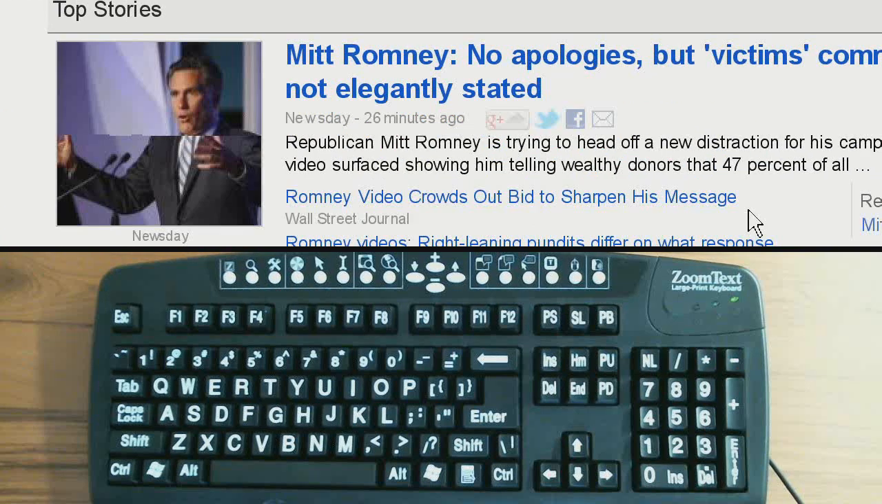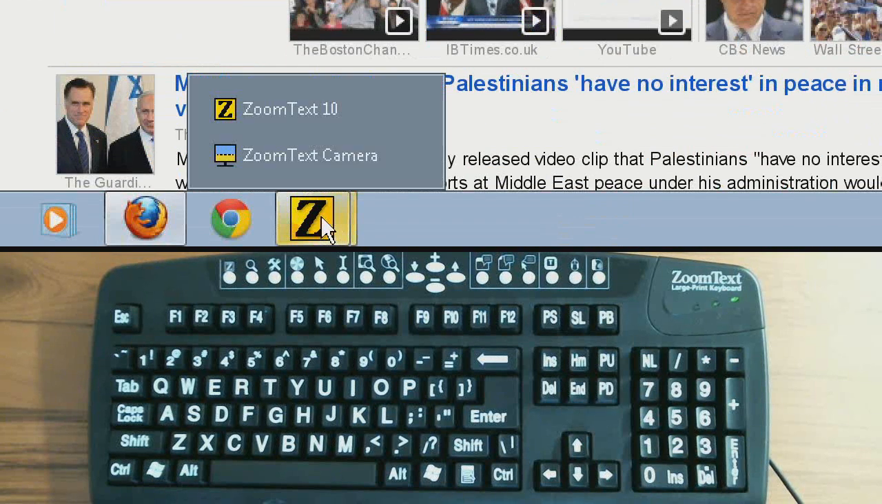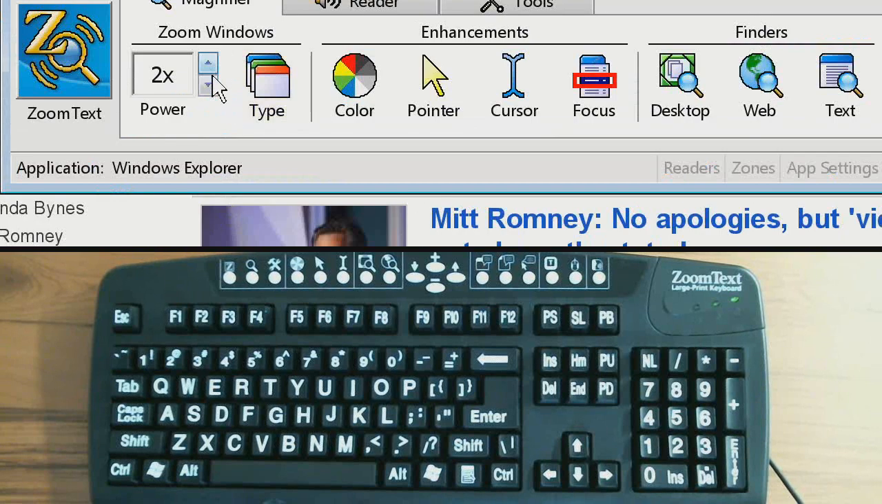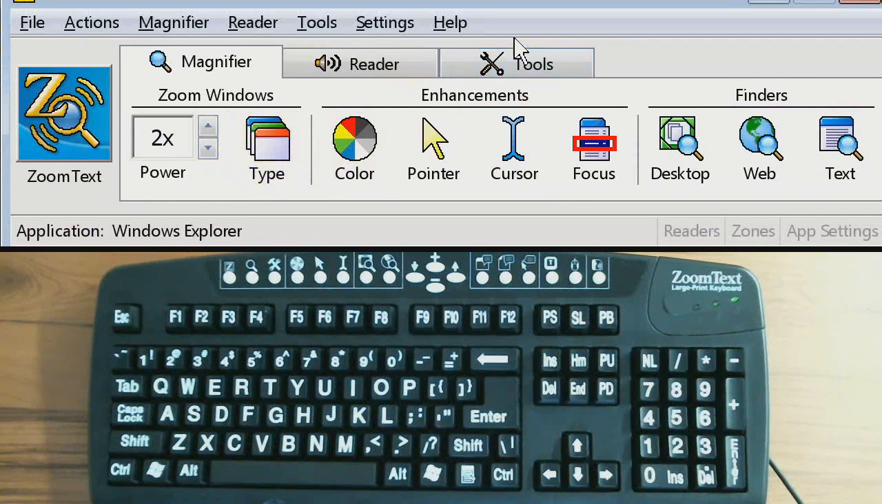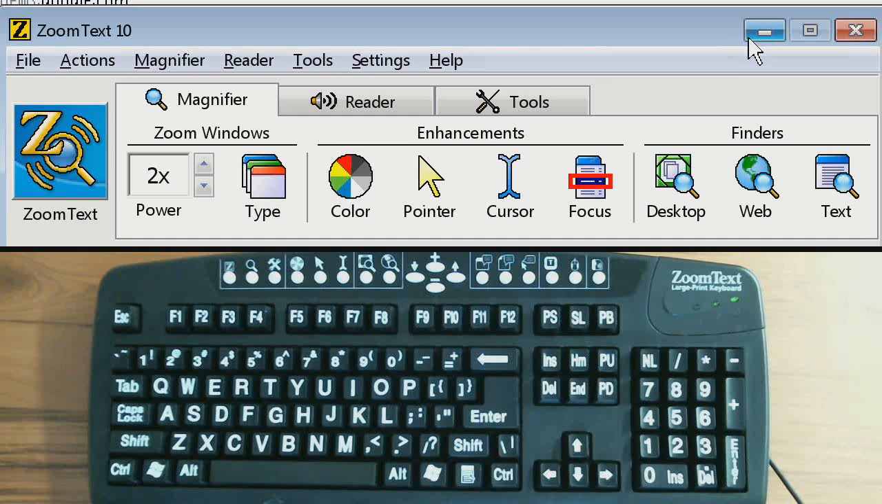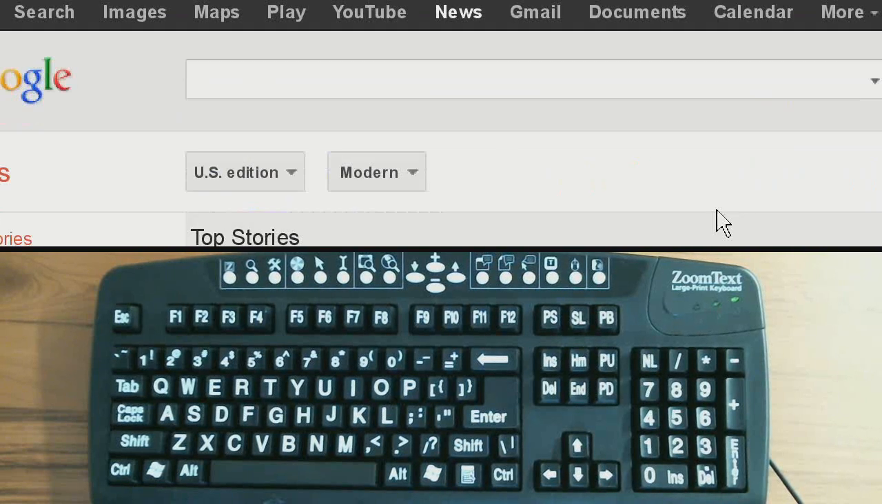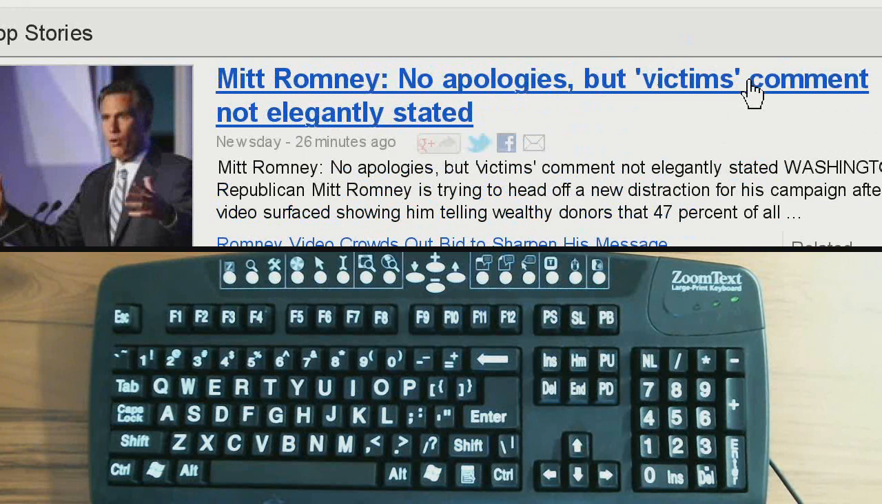Well, I can do it a number of different ways. I could bring up the ZoomText toolbar and then click on the up and down arrows in the power spin box here. But it's a lot more efficient for me to use hotkeys while I'm in the application that I'm looking at. So let's minimize this. We're back to Firefox here.